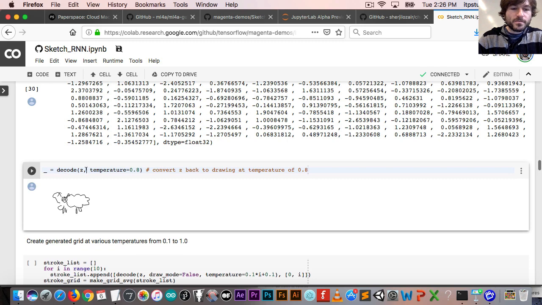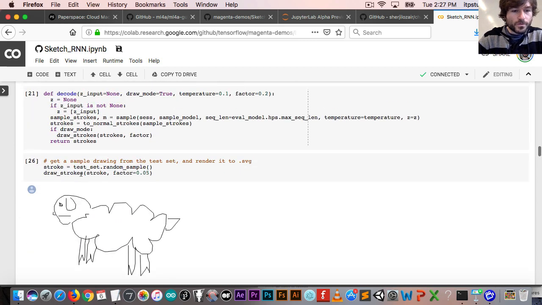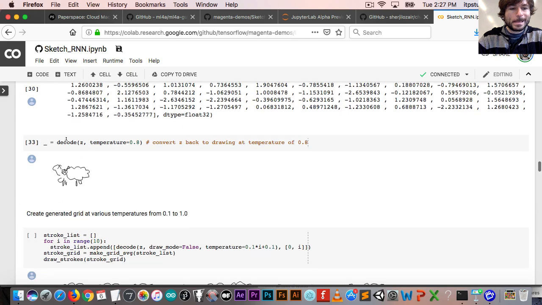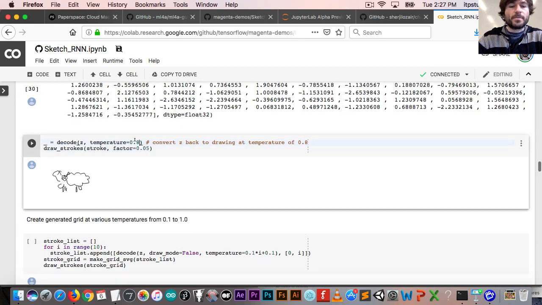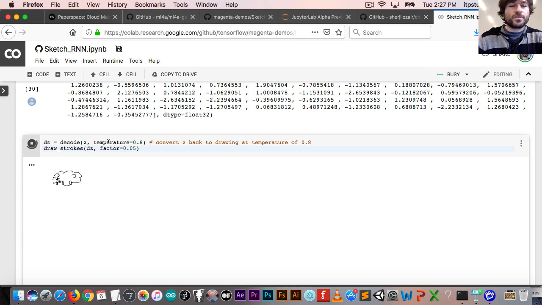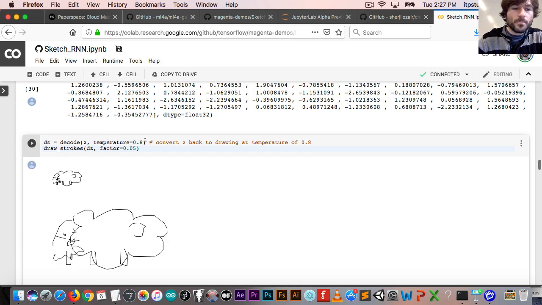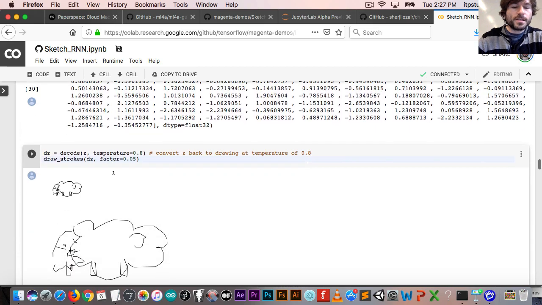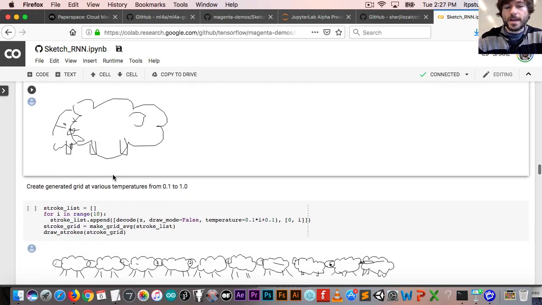Wait, this doesn't make any sense. Wait, I gotta see something. If you draw strokes. Oh, okay, right, because the temperature gets changed. So like, DZ. So this should work. Yeah, okay. Well, I guess it really does have that much randomness in it. The temperature controls a lot. But why is the encoding, it seems like it hardly maps. But okay, that's basically that.